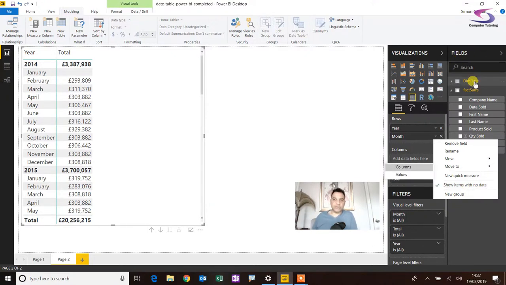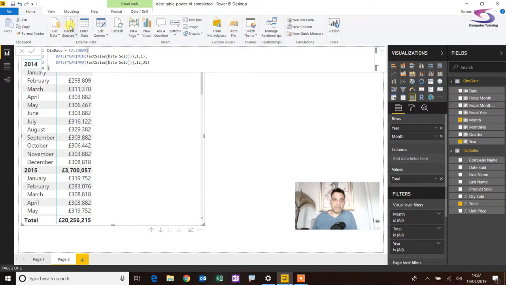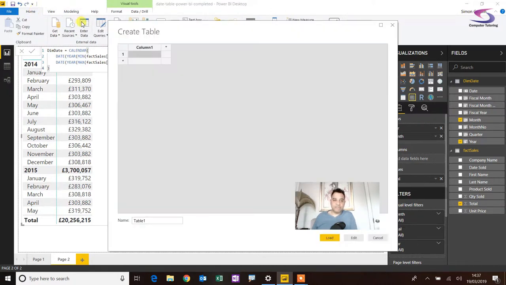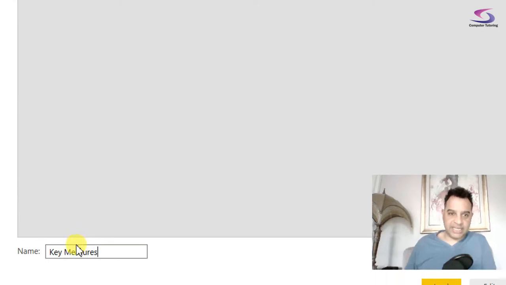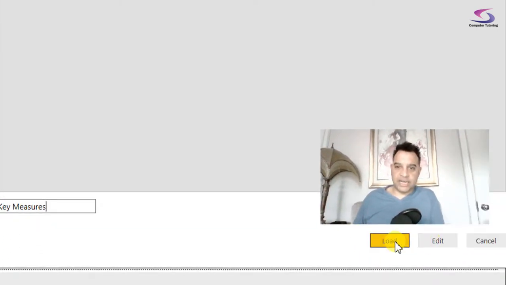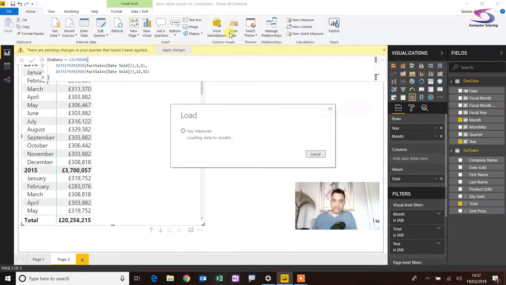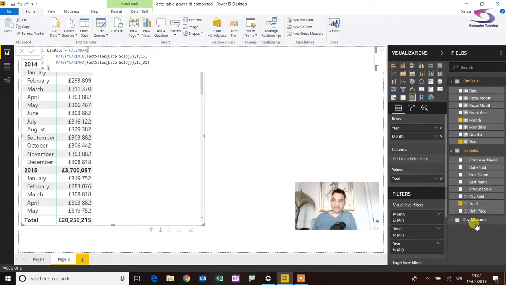Now, what we're going to do for this one is create a measures table. Under the Home tab, I'm going to click on Enter Data just here, and all I want to do is create a table. Down at the bottom here, I'm just going to type in key measures. If I just zoom in a little bit so you can see there. There we go. I've typed in key measures, and then I'm going to click on load. It's loading into the data. So there's my key measures table.